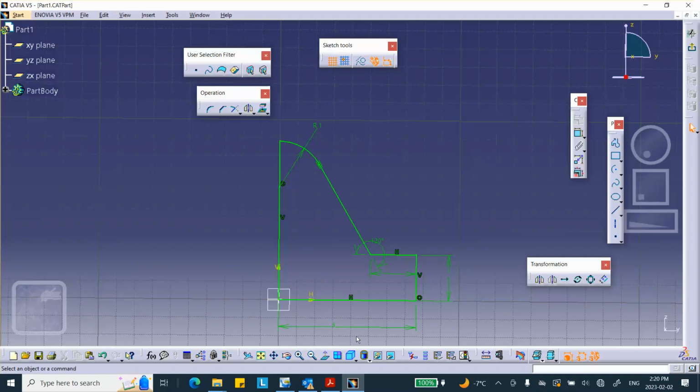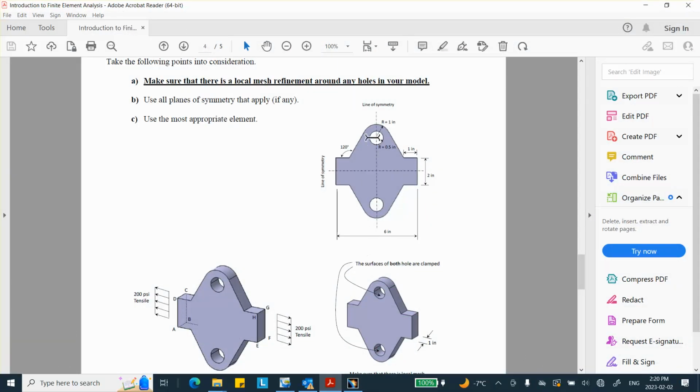Okay, so what you see here is actually this piece, except for that circle that I have to draw. So that circle, yep, let's do that circle.